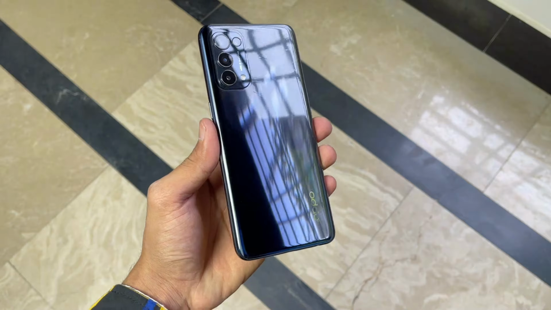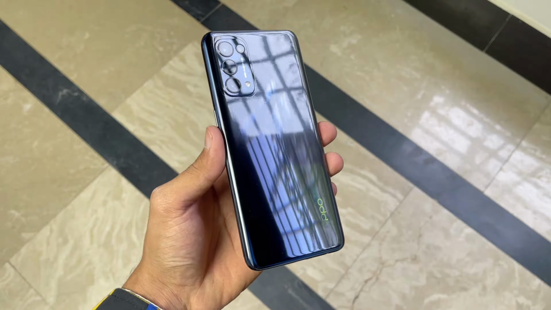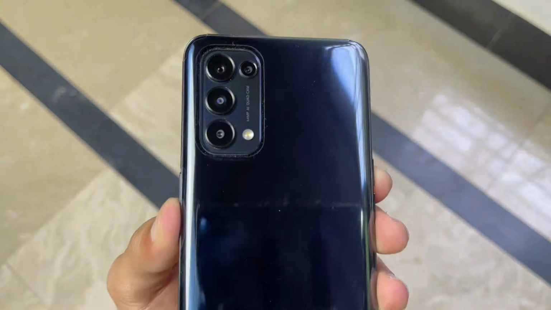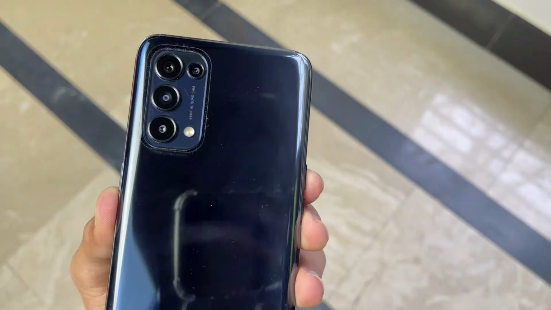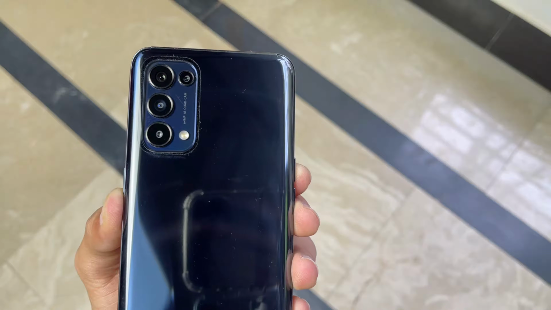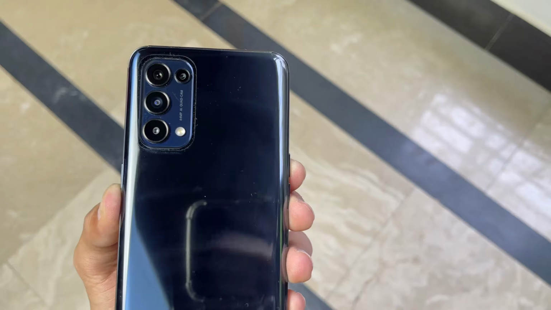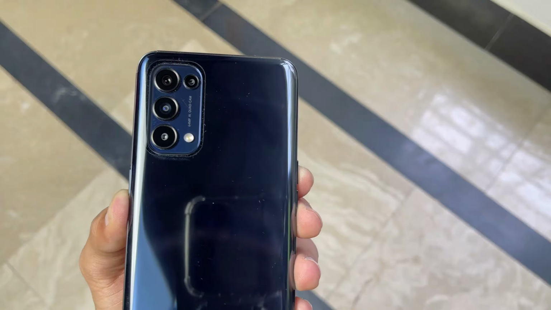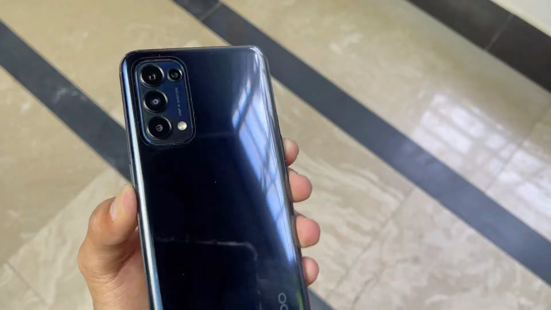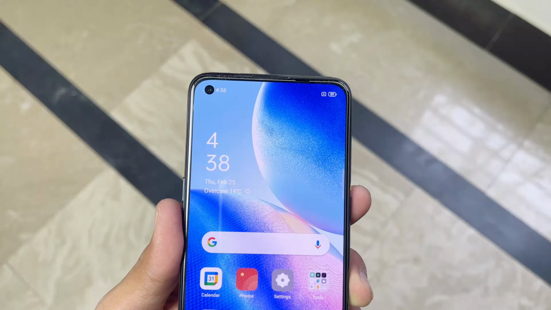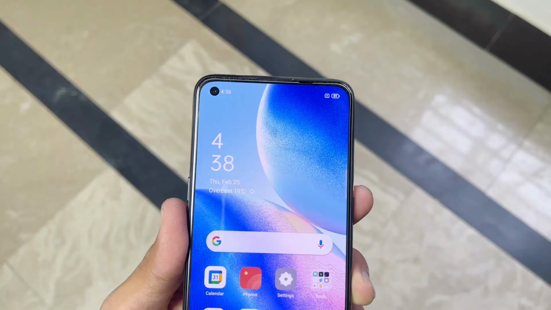Now let's start off with the camera specifications of this phone. On the back we get quad cameras. The main sensor is a 64 megapixel with f1.7 aperture. Then we have an 8 megapixel ultra wide, a 2 megapixel macro, and also a 2 megapixel monochrome lens on this phone. On the front we get a 44 megapixel selfie camera with f2.0 aperture.